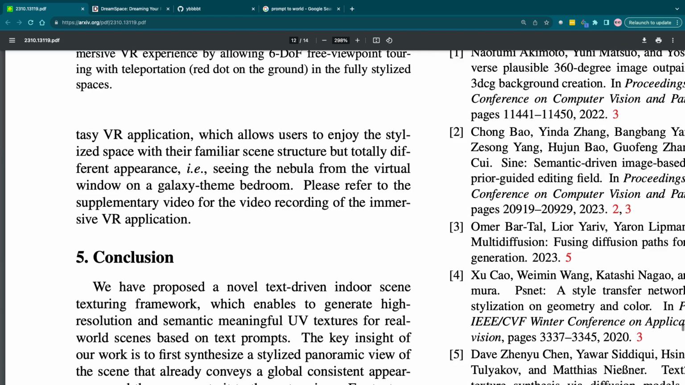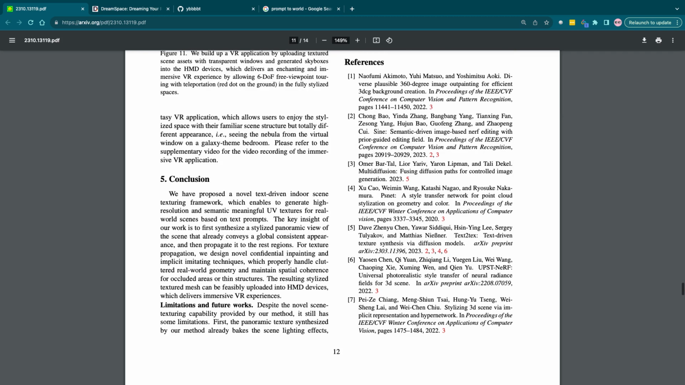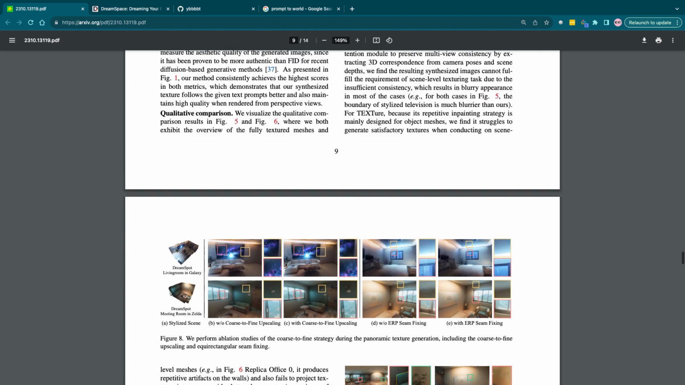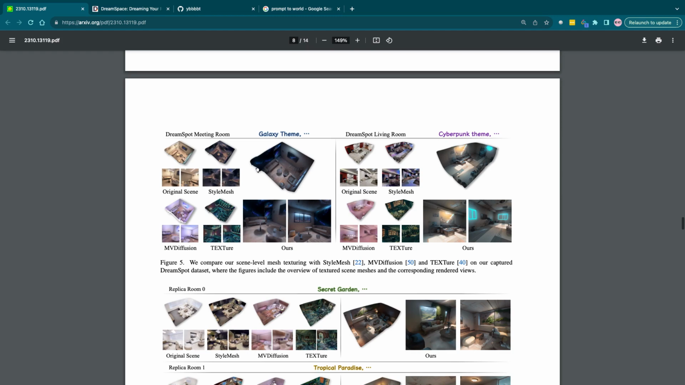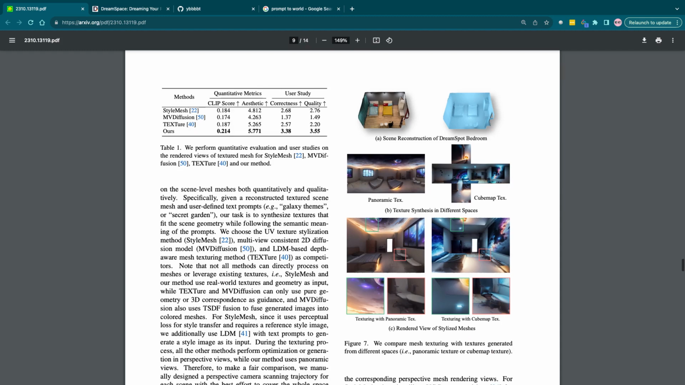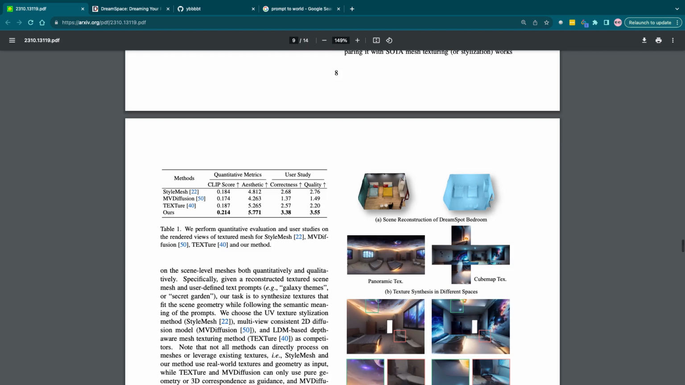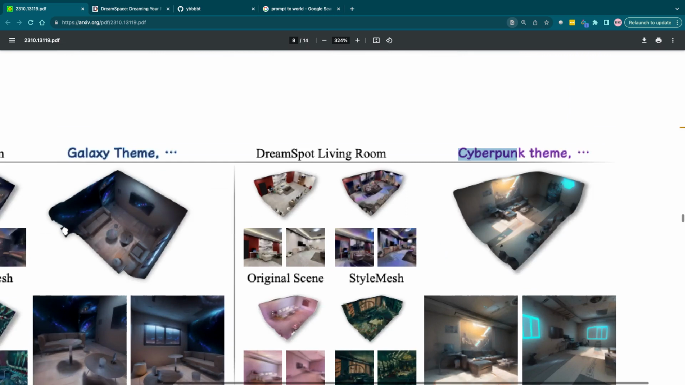Alright, I'm gonna go over the method and then probably the conclusion, and that'll be it. Yeah, that works. It is a little bit thick. Oh, they have a cyberpunk theme. Where is it? Oh, too far. Too far, too far. What is cyberpunk logo? Oh.